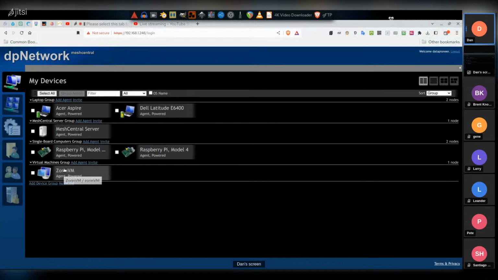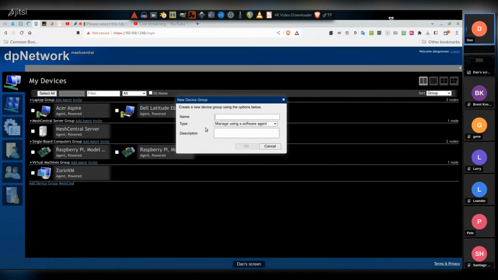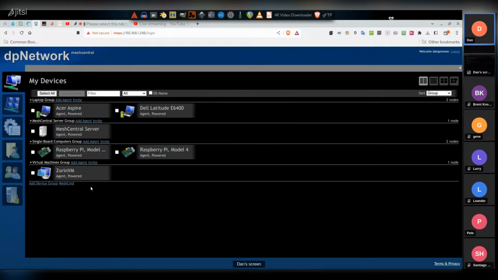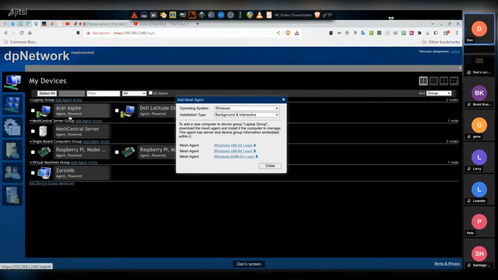Now, how did I create the groups? Well, you can click on Add Device Group here, and give it a name, and toggle down what kind of group type you want, either managed using a software agent, or if it's Windows, you can do an Intel AMT, local devices, or no agent, whatever, and then click OK. And then that creates the group, and then you can add the devices by clicking this button, which is in any group, called Add Agent.